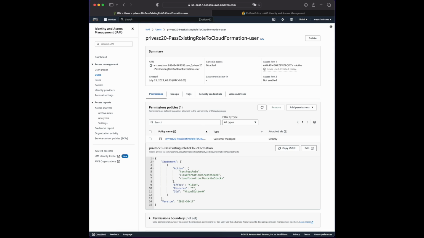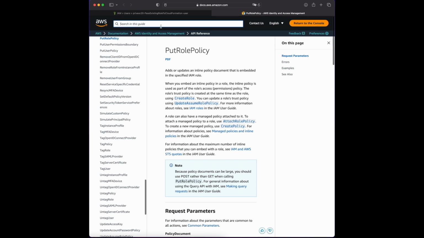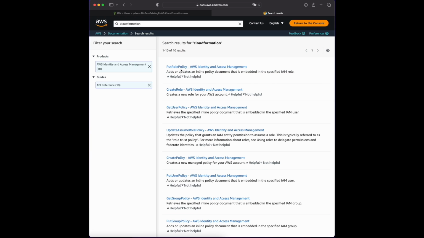And you can just check the documentation to make sure that you understand what CloudFormation is. What do you mean by the action CreateStack? What is a stack? What's it used for? So that's homework for you guys to do. Just go to the documentation for CloudFormation.